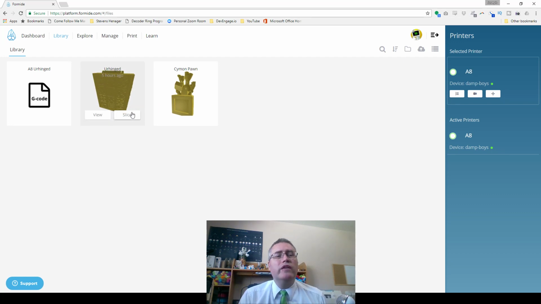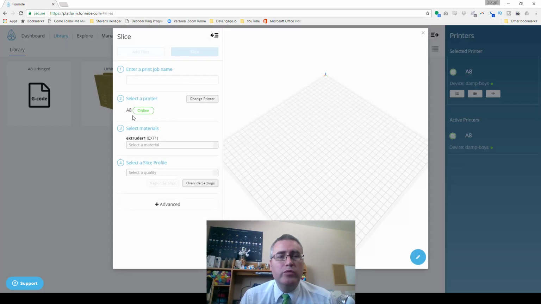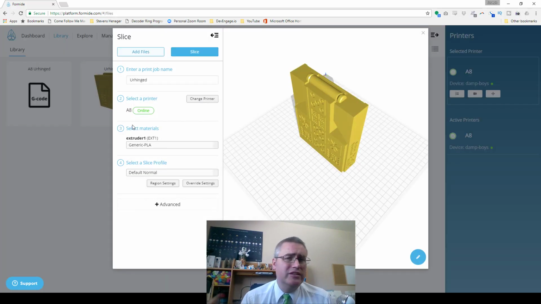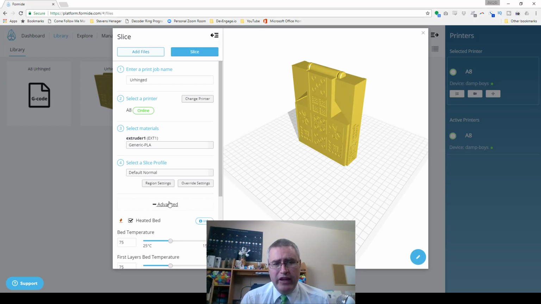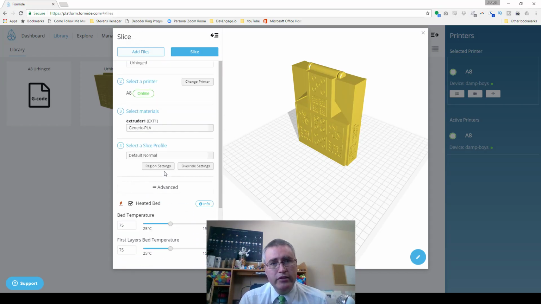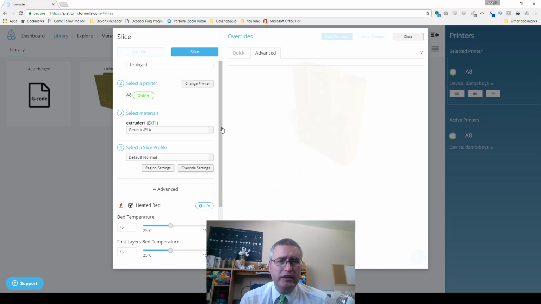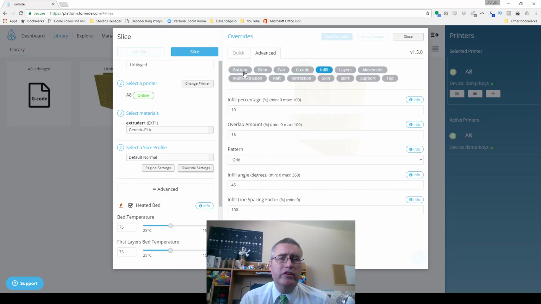And so all you have to do is click on Slice with any 3D model that you upload, and it's just a drag and drop to upload it. And you go into their slicer, and they've got all sorts of settings here. They make it very simple. You can just say, go ahead, slice, done. But if you're not satisfied with the way that it slices, you go into the advanced setting, and actually you go into override settings. And over here, you have the ability to change all of the settings.